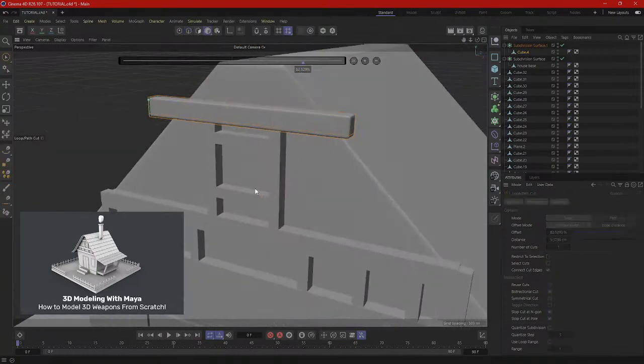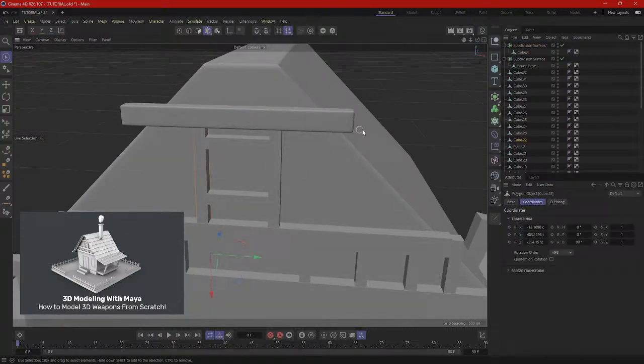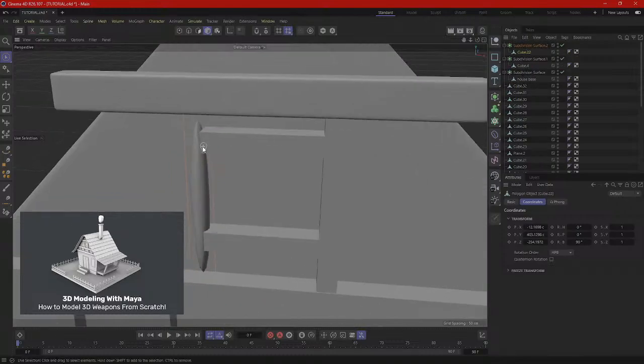Now let's select these two and bring them on top, subdivision. Let's select this, bring it here on top. Let's select this and give it a subdivision, and add the subdivision to the object.